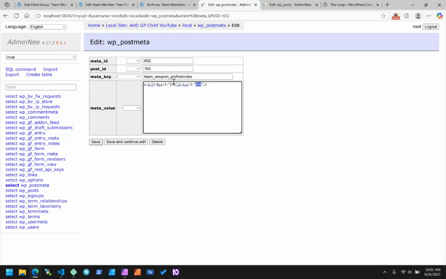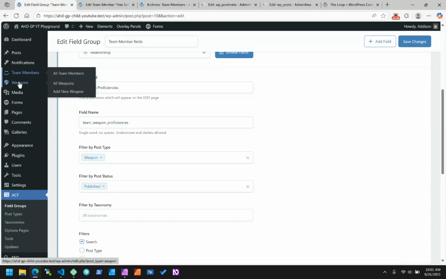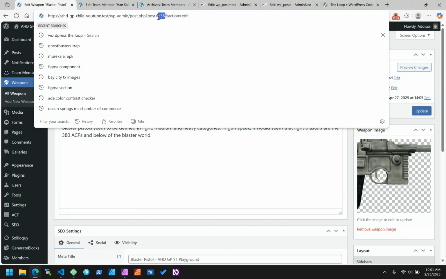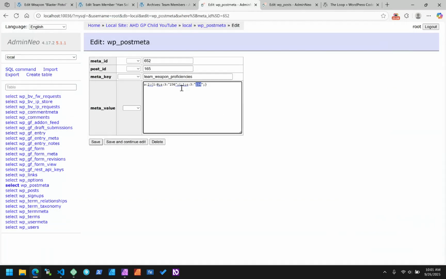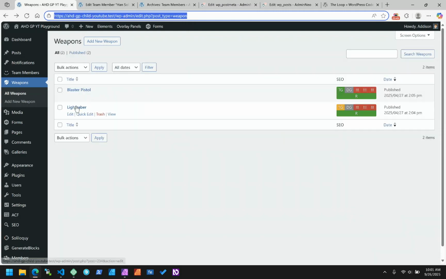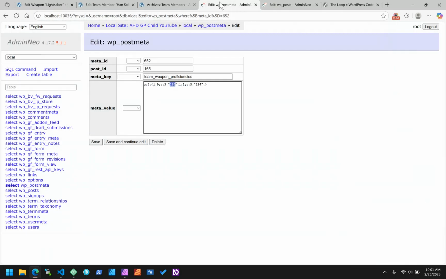Okay, those IDs are referencing the weapons. So blaster pistol has an ID of 236. That right there. So that's the blaster pistol. And the lightsaber has an ID of 234. And that's that. So that is how it stores those references for our relationships.